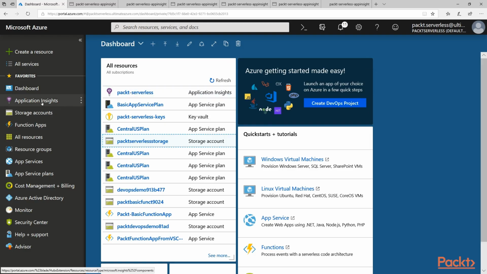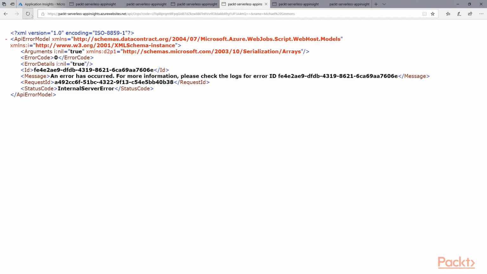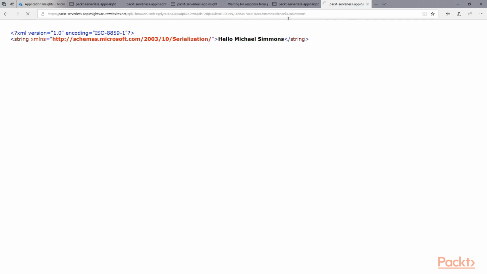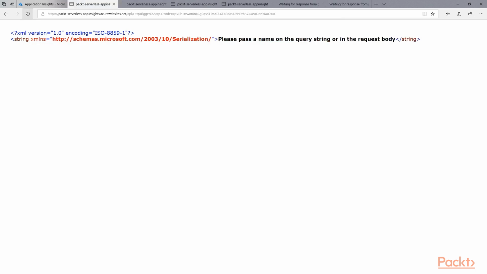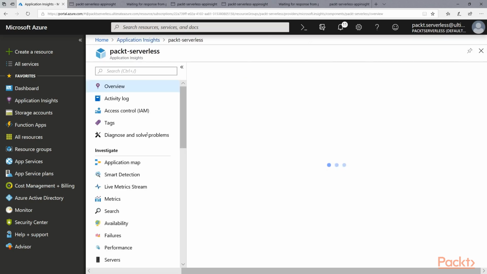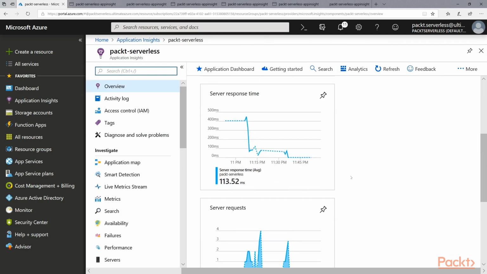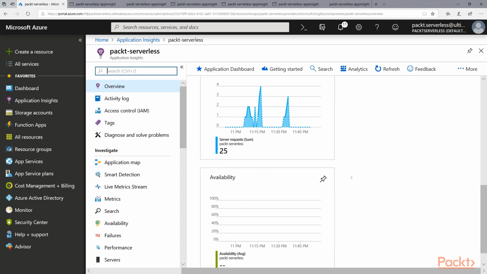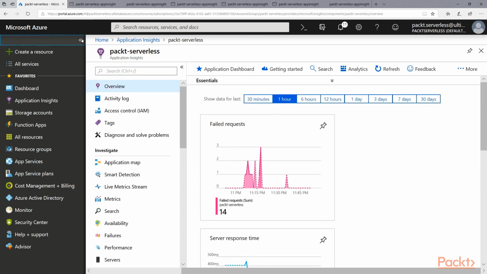Here we are in the portal, and we'll switch over to our Application Insights. Now, I've got multiple tabs open up here, things that can be used to generate errors from our three functions that we've created for this function app. In the Application Insights, we can select our Application Insights the function app is using, and we see some failed requests that have happened, some server response times, and some little dashboards that can be really helpful.